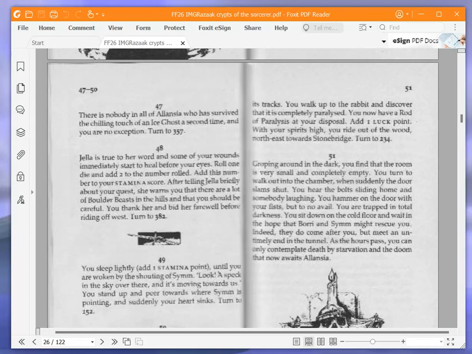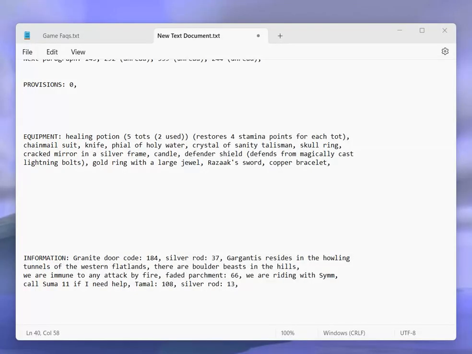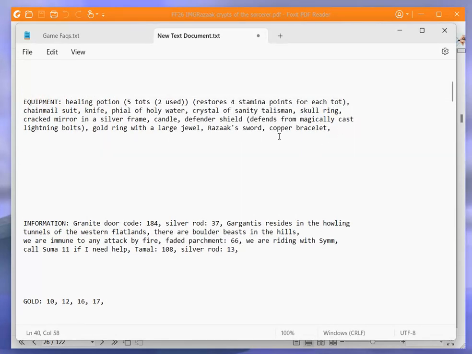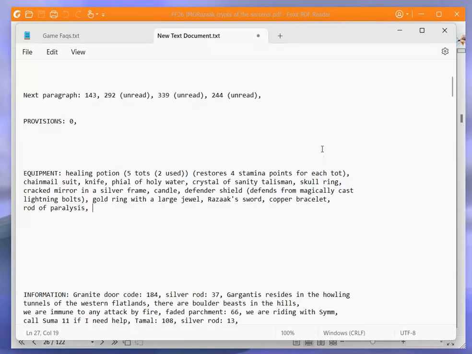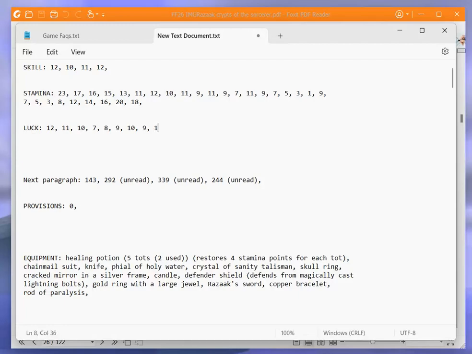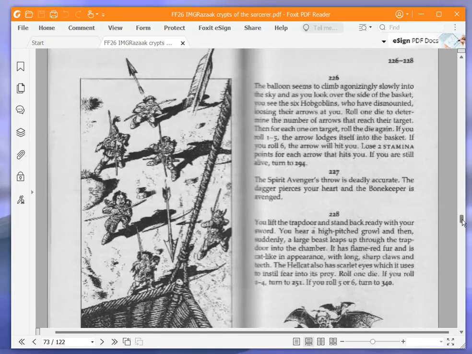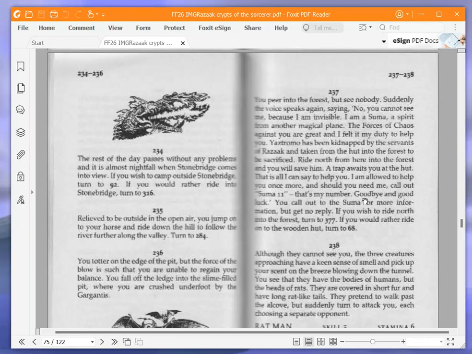And the rabbit loses a luck point because it's paralyzed. Anyway, so we have a rod of paralysis. Rod of paralysis. There we go. And we had a luck point, so we're up to 10 again. Goody. Fantabulous. Okay, now we're heading to 234. So on the rabbit's adventure, it's lost a luck point.